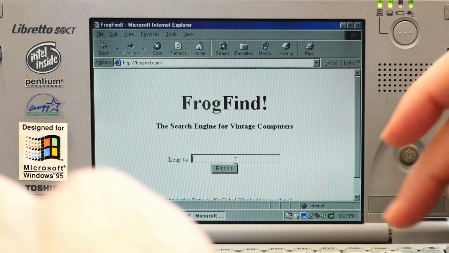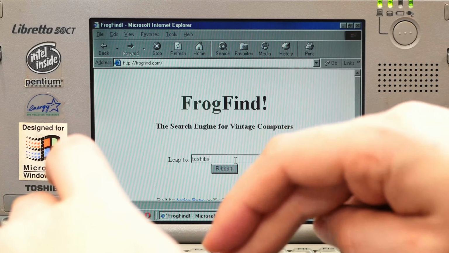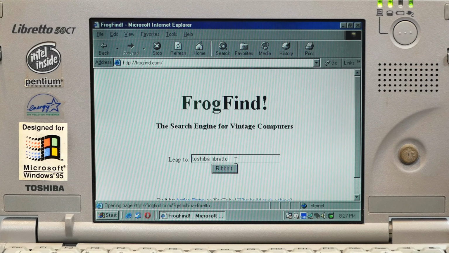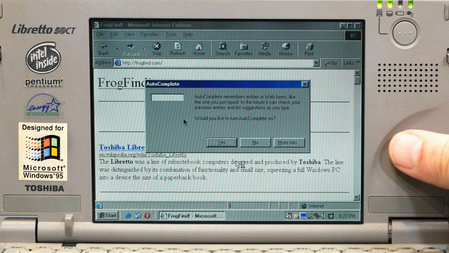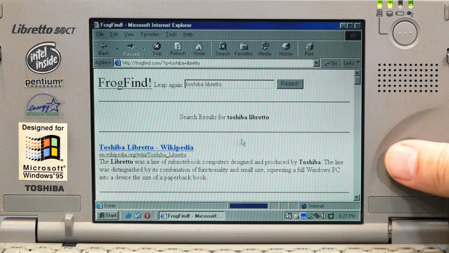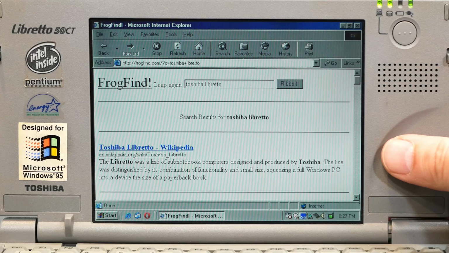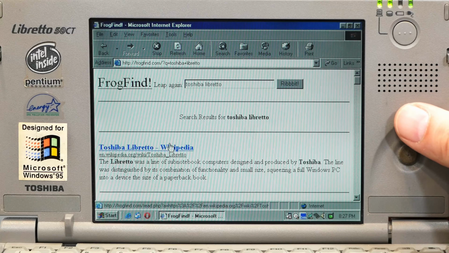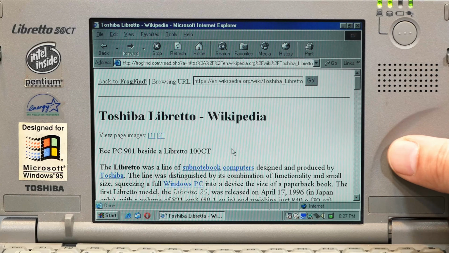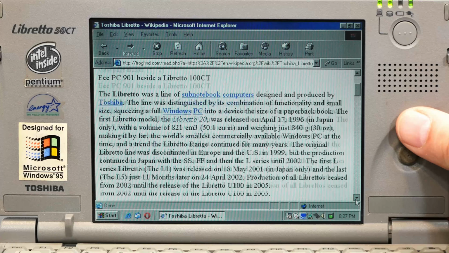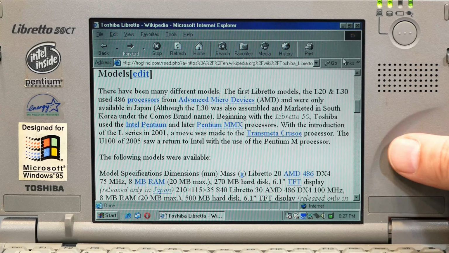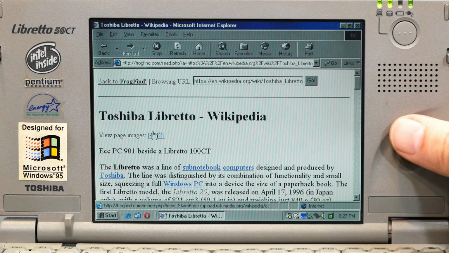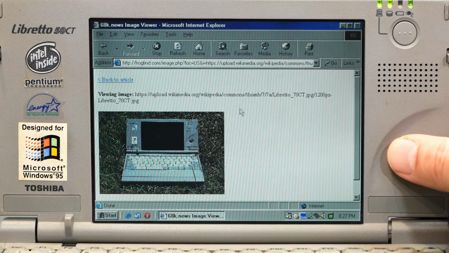All right, let's search for Toshiba Libretto. Yeah, that loads extremely quickly. Much faster than you could get Google to load on this machine. We'll check out the Wikipedia article, which loads instantly. Pretty cool. There's a picture of our Libretto.